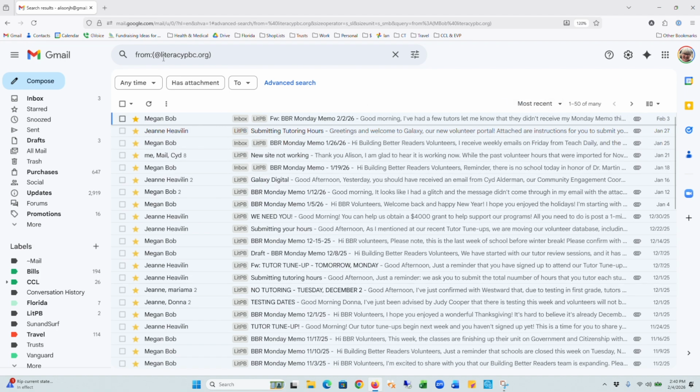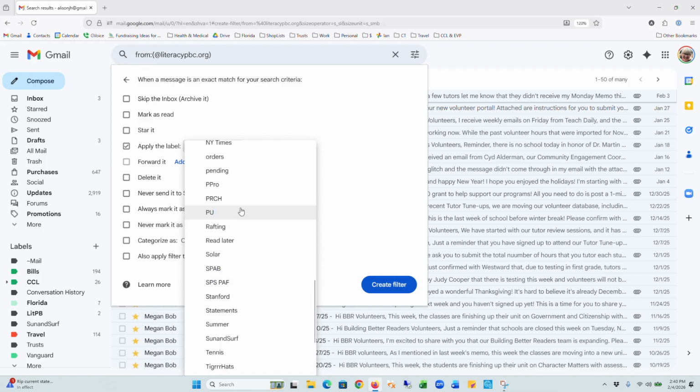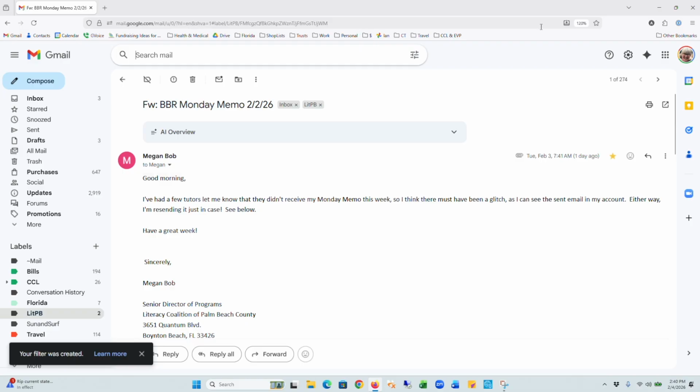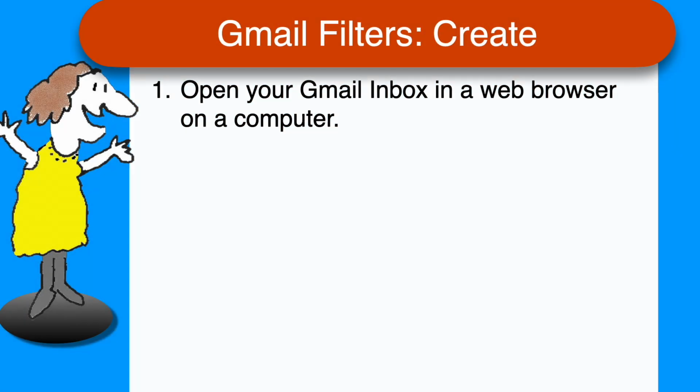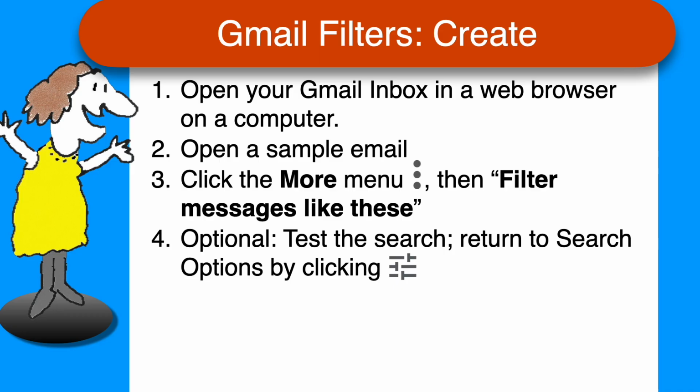Now you know how to create a filter, apply it to both new and existing emails, and edit existing filters. As promised, here's a quick recap of the steps for convenience. Go to your Gmail inbox in a web browser on a computer. Open a sample of the email you want to filter. Click the three dots More menu and select Filter Messages like these. Test the search if desired to be sure you're finding the right email.